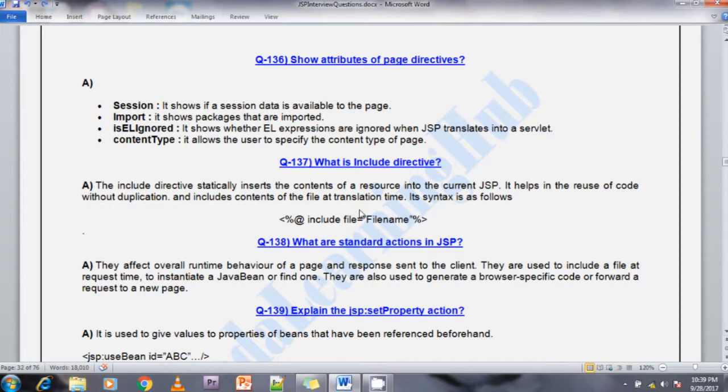The next one is contentType. The contentType allows the user to specify the content type of the page, meaning whether it is UTF-8 or another encoding. It tells what content type you are using in your JSP page. These are some of the page attributes available in your JSP page.